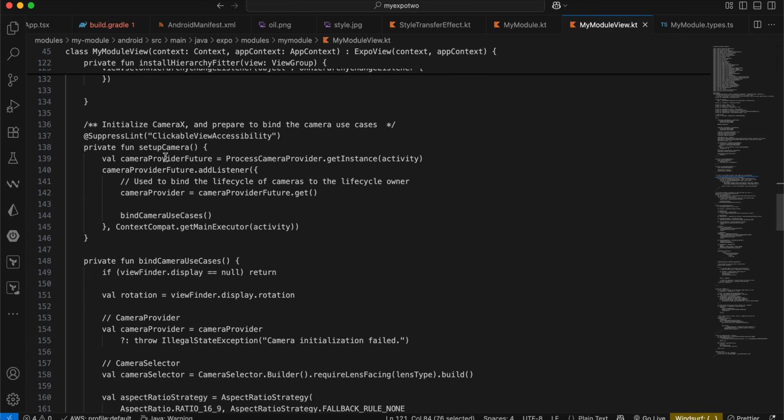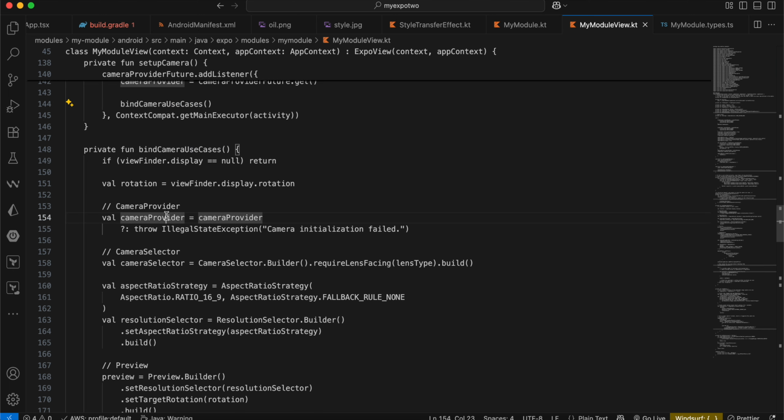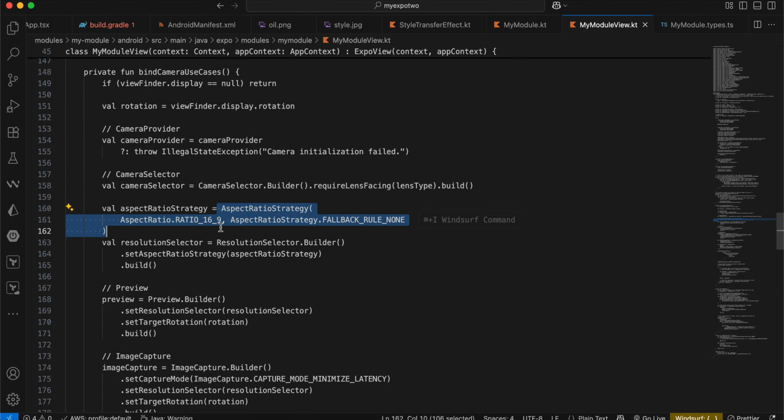Then inside setup camera we get hold of our camera provider future. We add a listener to it as well. Then we get hold of our camera provider. Then we call bind camera use case. Then inside this bind camera use case we get hold of our rotation. We assign our camera provider. We initialize our camera selector. Then here is our aspect ratio strategy. Here is our resolution selector as well.